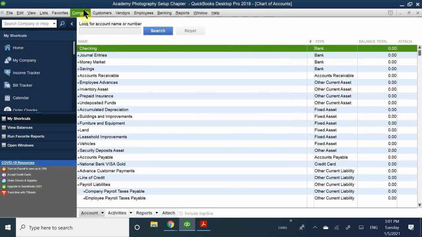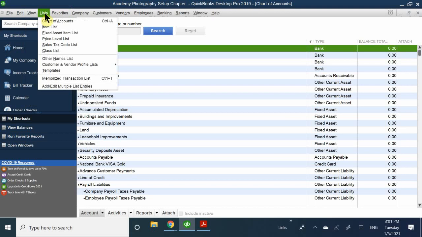Obviously, you can go to your company or you can create your favorites menu. You can also create an icon on the icon bar. But we'll talk about that tomorrow when we customize the layout of QuickBooks. But just for now, the ones that are already set in stone and visible are the home page and the list on the menu bar, the chart of accounts.